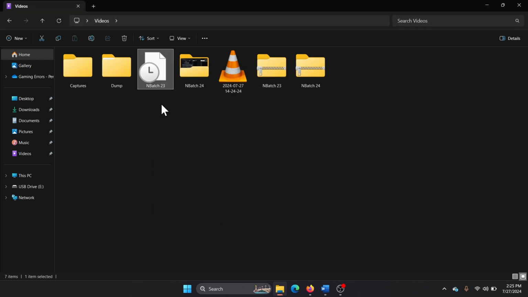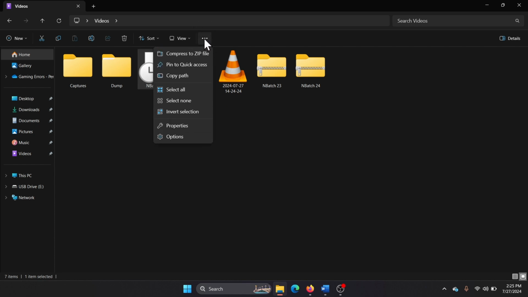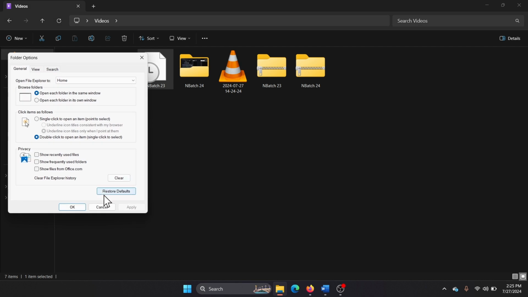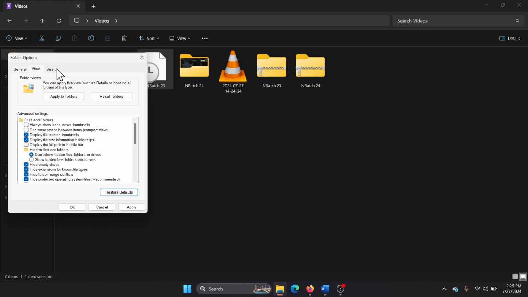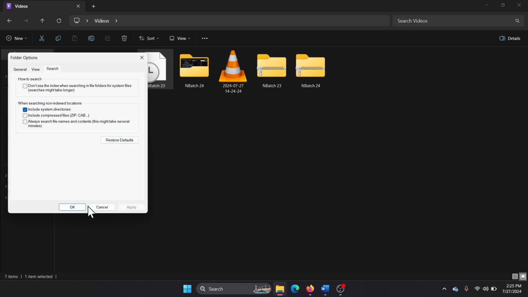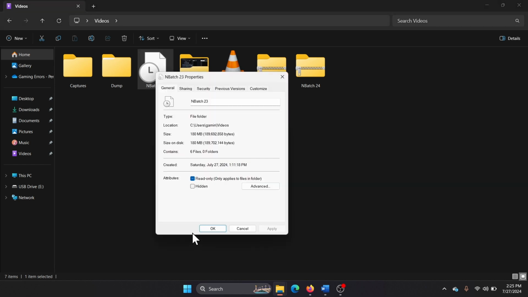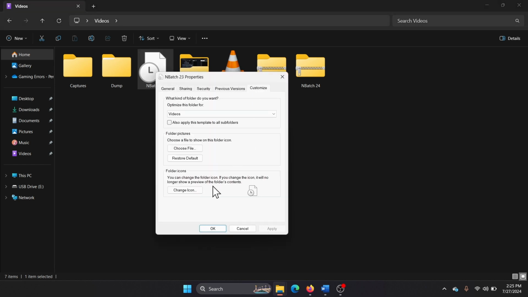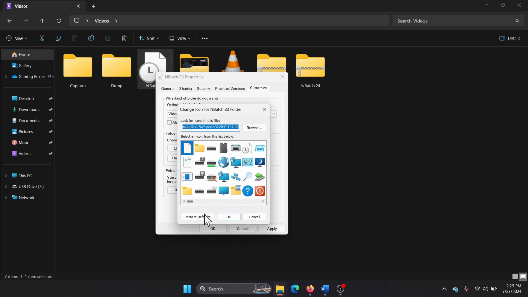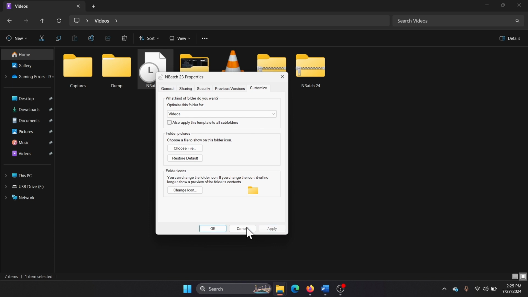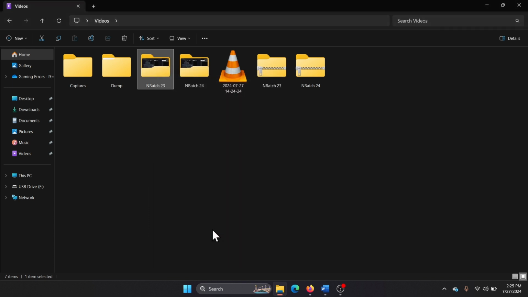Now if you wish to restore this to default, then click on this option here, select options, and then click on restore defaults. Okay, restore defaults for view, restore defaults for search. Click on apply, then on OK, then right click on this one, select show more options, properties, go to customize, and then click on restore default and change icon, restore default. Click on apply, then on OK, and it will be restored to the default folder icon.